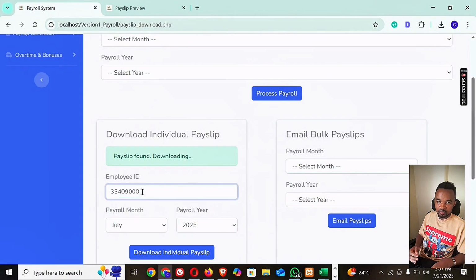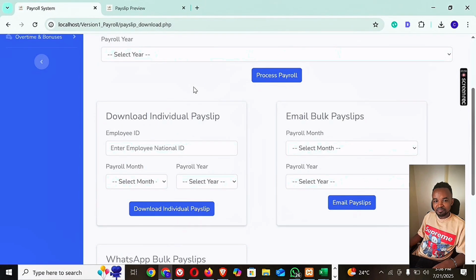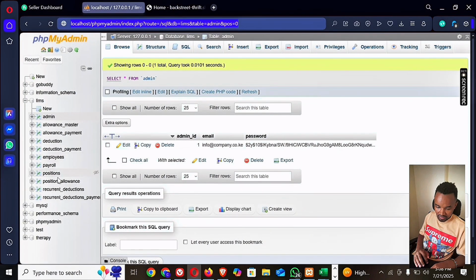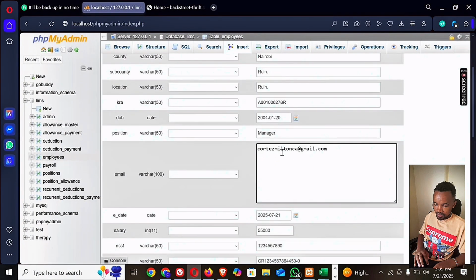What about if these people are so many and I don't wish to process for every person a payslip one by one? How do you go about that? There's a mistake that we made when we were starting this: I put an email that does not exist. Let me put an email that does exist, because this bulk payslip is going to be sent to their emails. So I need to update that employee and add that in my database.